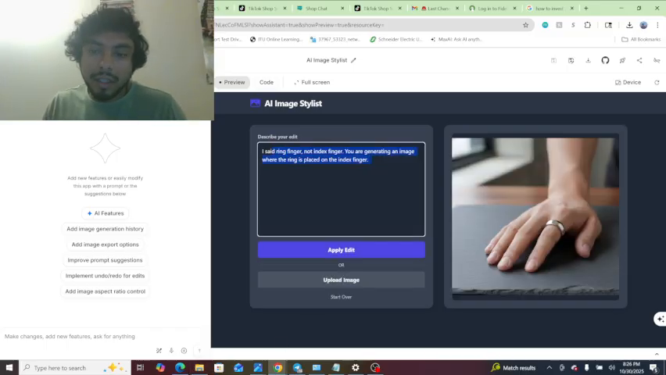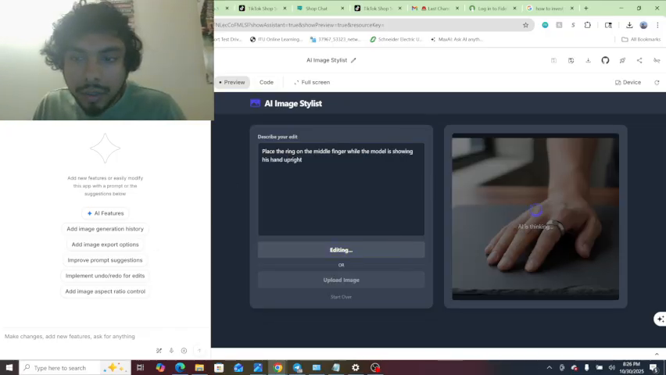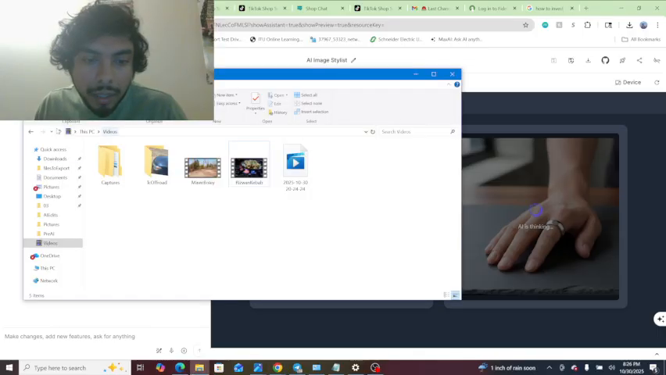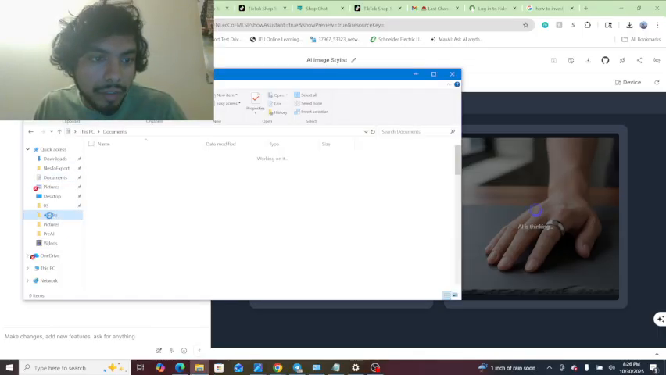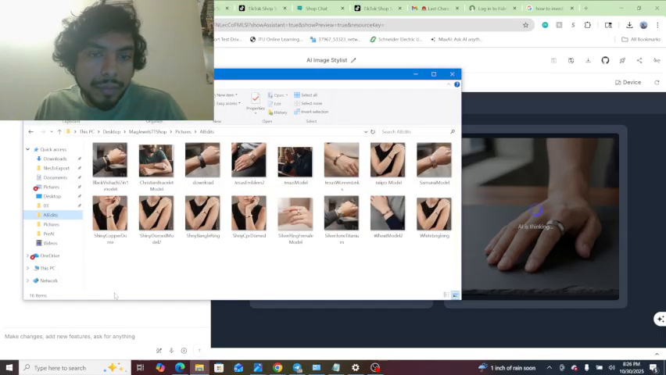So now I can give it a different prompt, and I can say, place the ring on the middle finger while the model is showing his hand upright. Let's see what that's going to do. In the meantime, let me show you some of the edits that I've made on AI Studio here.